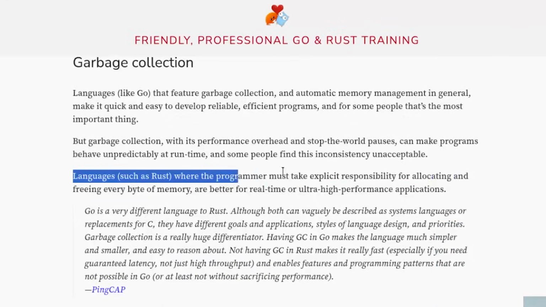Languages such as Rust, where the programmer must take explicit responsibility for allocating and freeing every byte of memory, are better for real-time or ultra-high performance applications.